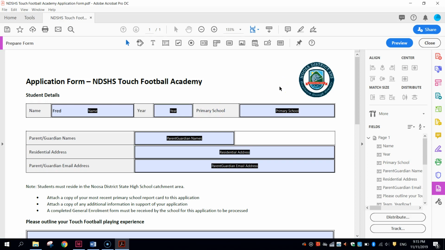Now the next thing I want to show you, as you can see here where it says Parent Guardian Names, we've got one text box here that's come in, but we haven't got this one. Okay, Acrobat has missed it, so we need to add our own text field in here.